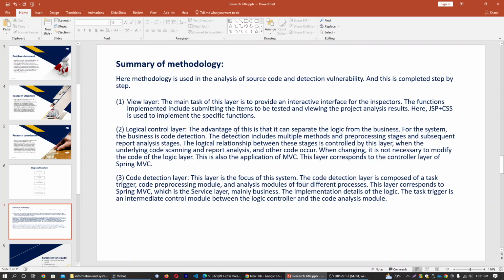Logical control layer. The advantage of this is that it can separate the logic from the business. The system's business is code detection. The detection includes multiple methods, pre-processing stages, and subsequent report analysis stages. The logical relationship between these stages is controlled by this layer, so when the underlying code scanning, report analysis, and other code change, it is not necessary to modify the code of the logic layer. This is also an application of MVC. This layer corresponds to the control layer of Spring MVC.